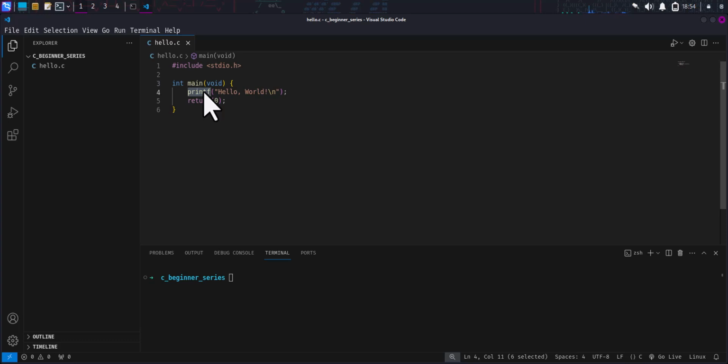Then we define our main function. The main function is the entry point of our program. So when a C program gets executed, the first routine that gets called is the main function.